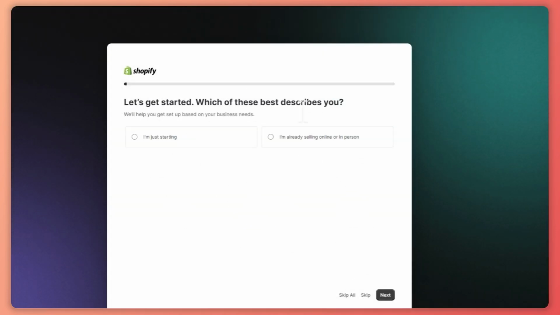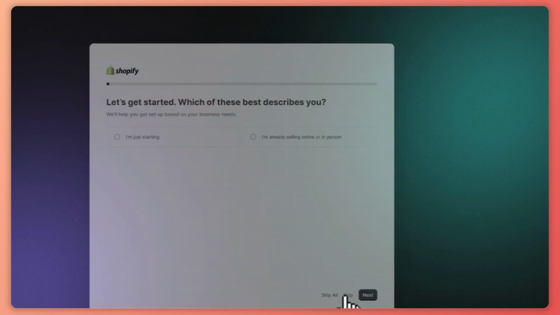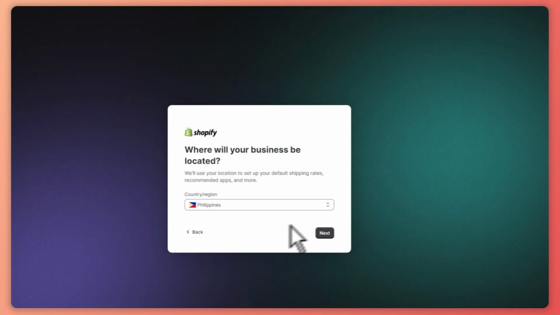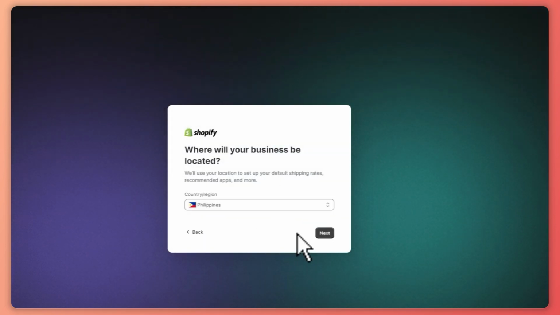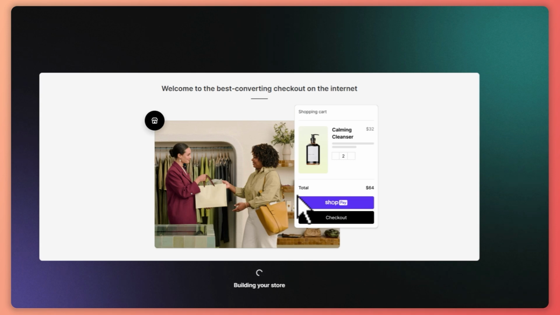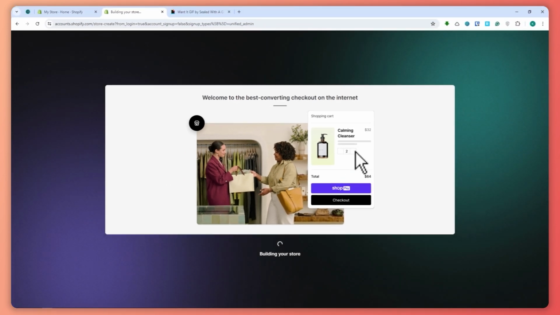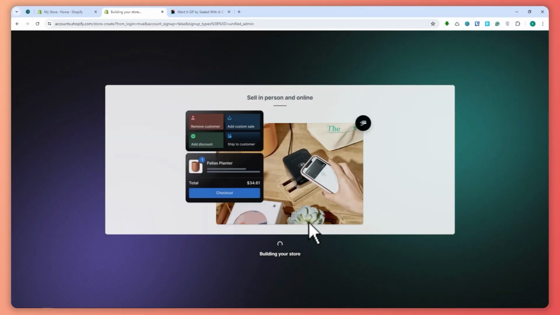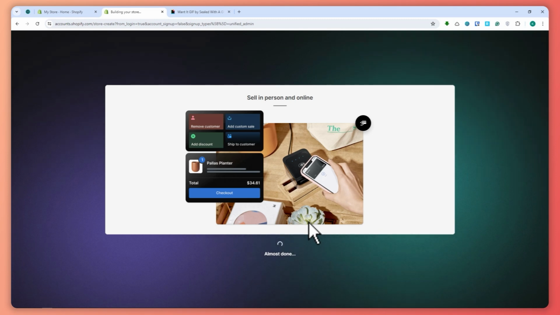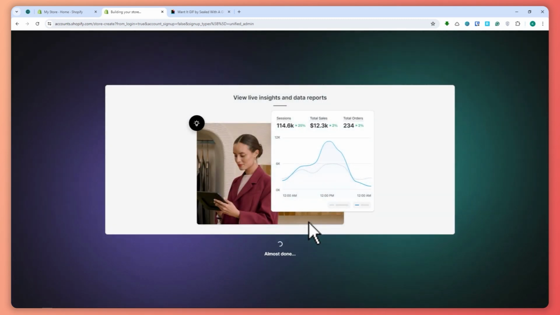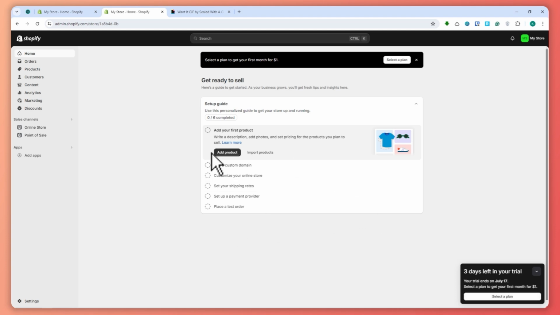From here, you can fill this up, or you can just keep it all as it is, then your location, and then next. After that, it's now building your store. All that's left is to wait for this to finish loading and creating your store. And there it is. It has now finished creating my store.